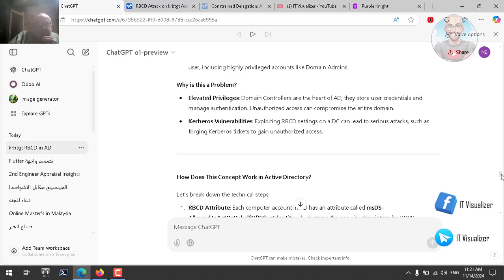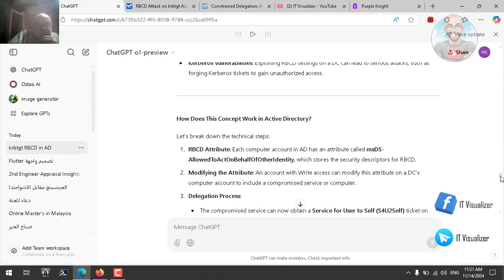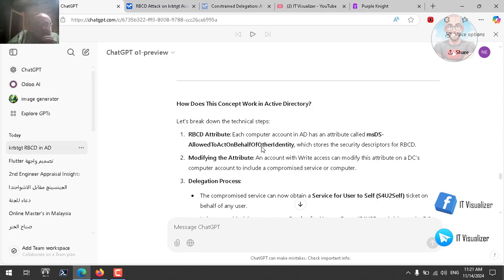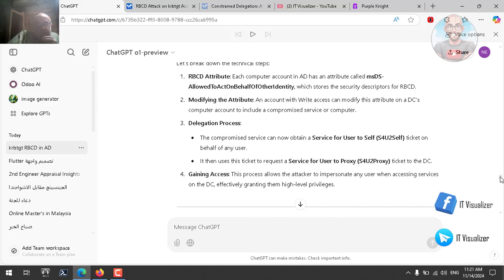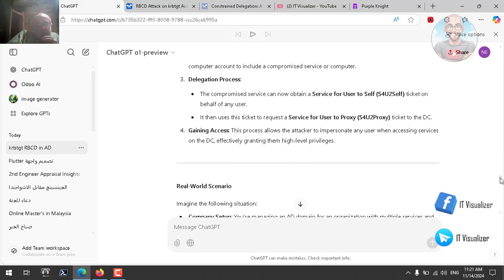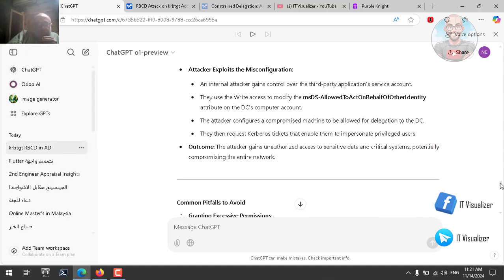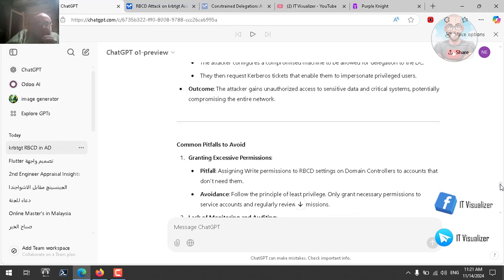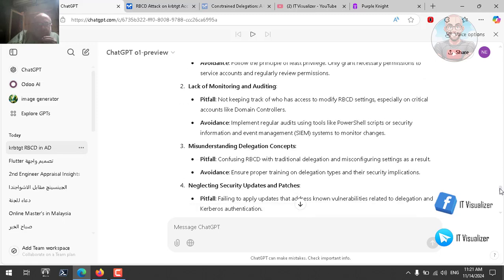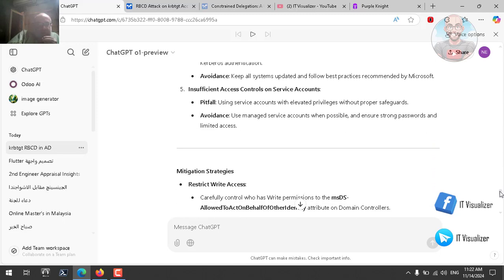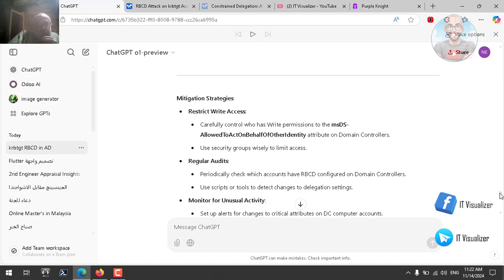So now you are telling the DC computer that this computer or other service accounts can talk to all of the services on the DC. I think this is the thing here. So he's telling you this is the same attribute. Okay, so let's go further. The same here, the company setup, the same pitfalls that applied to the KRBTGT service account, the same applies for the DC computer account.